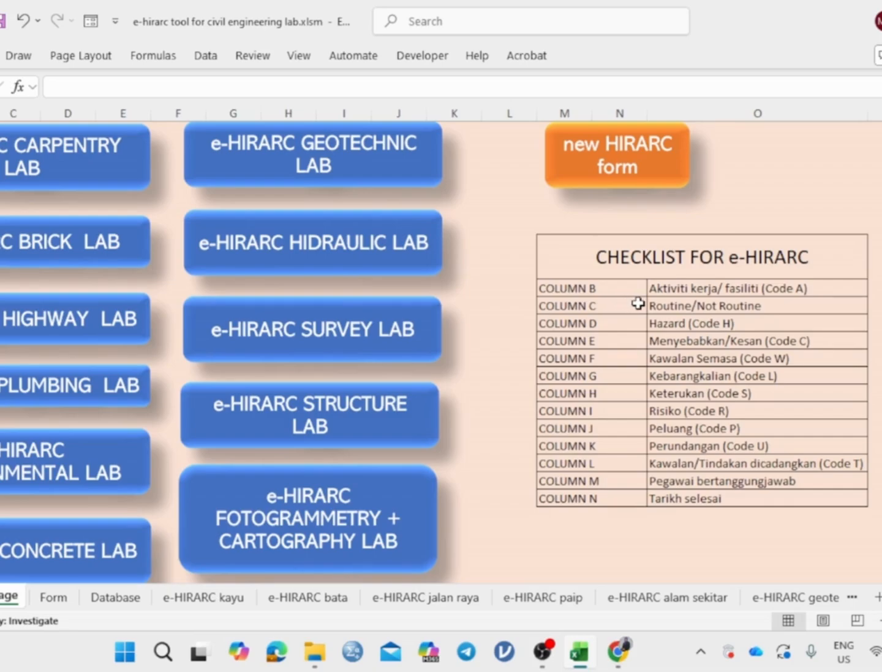Column B is for activity kerja, column C for routine, column D for hazard, column E menyebabkan atau kesan or impact, column F kawalan semasa, column G kebarangkalian, column H for keterukan, column I for risiko, column J for peluang, column K for perundangan, column L for kawalan atau tindakan dicadangkan, column M pegawai yang bertanggungjawab, and column N tarikh selesai.